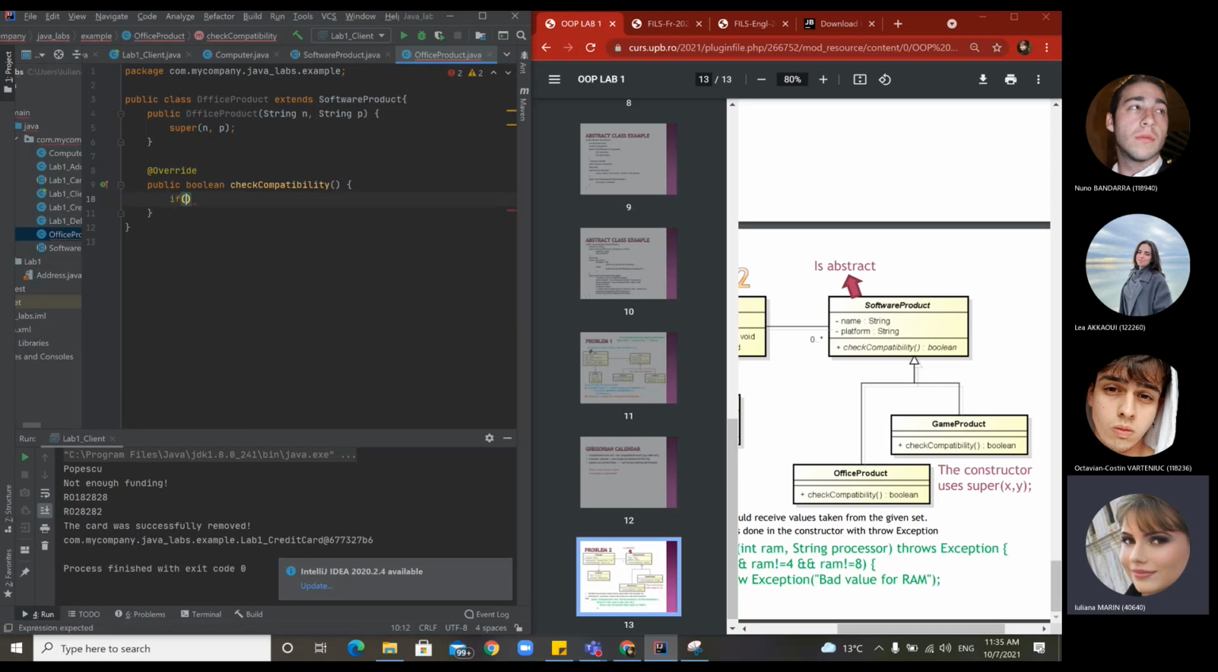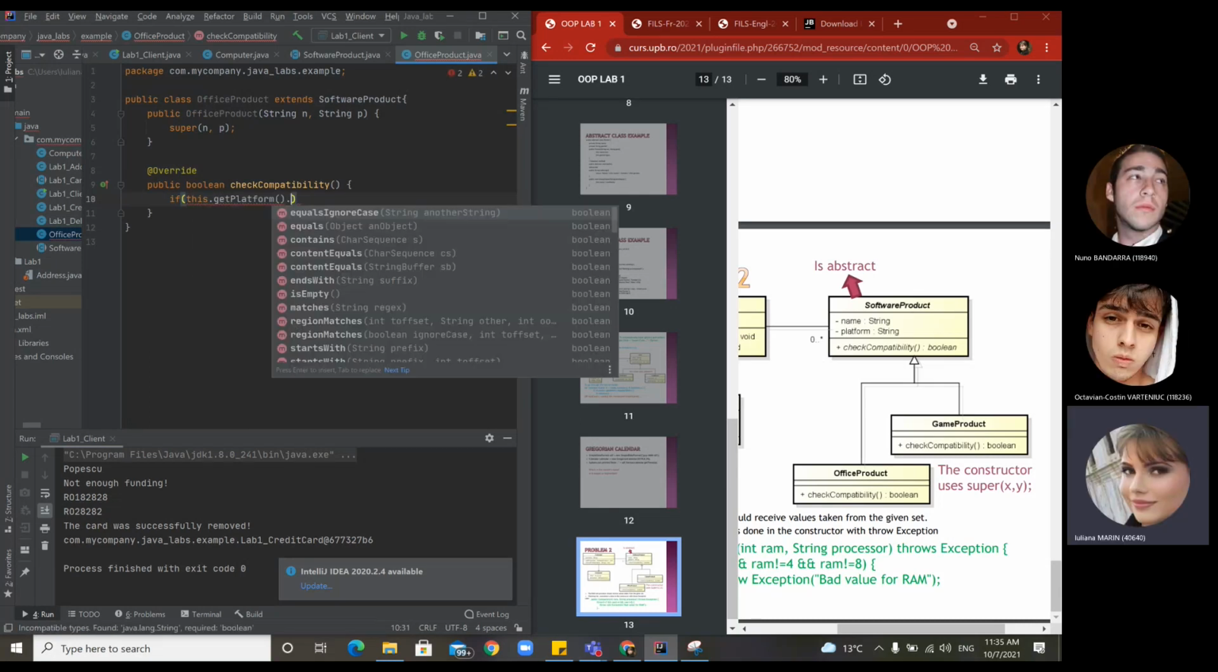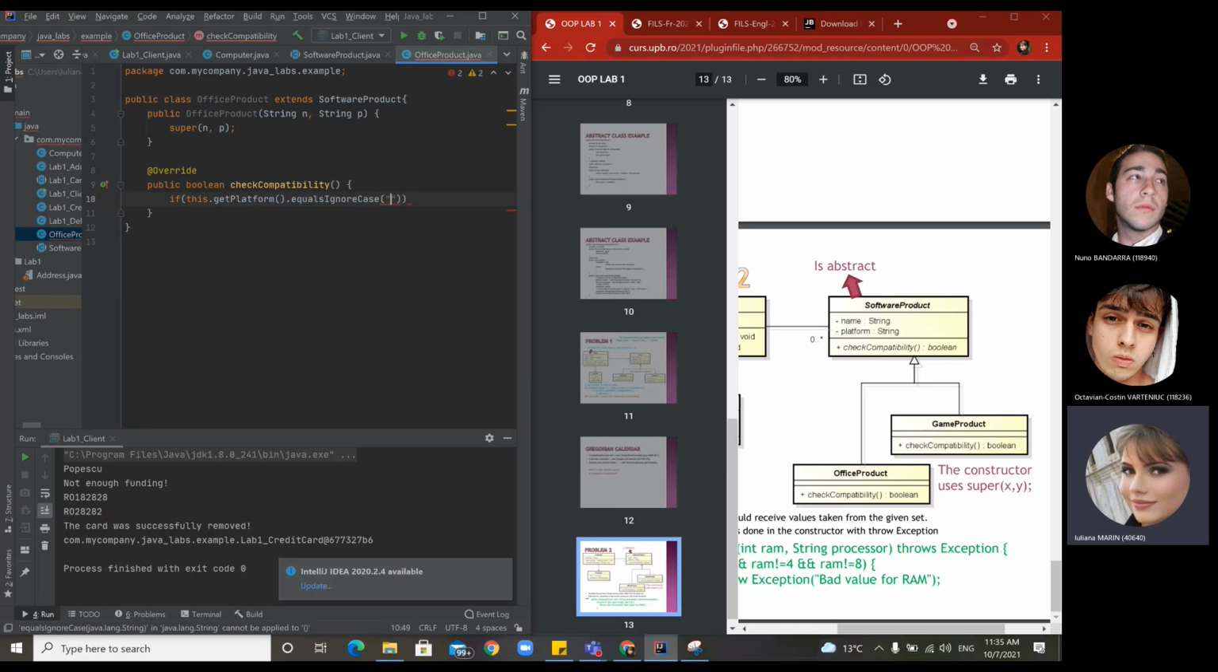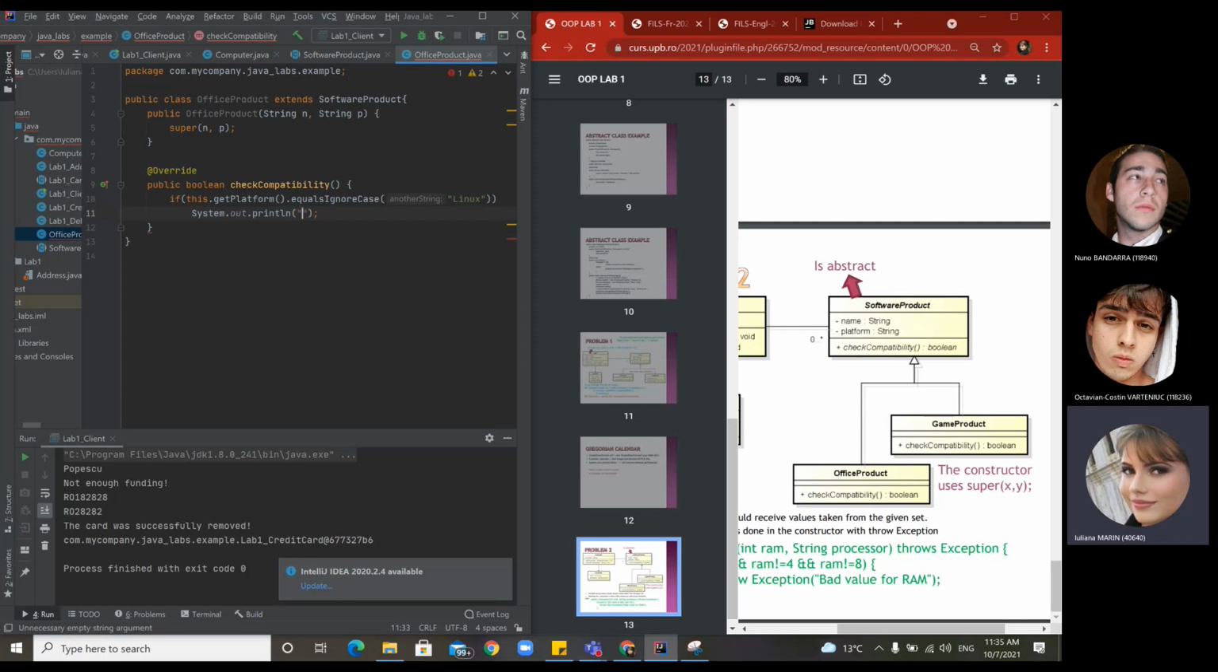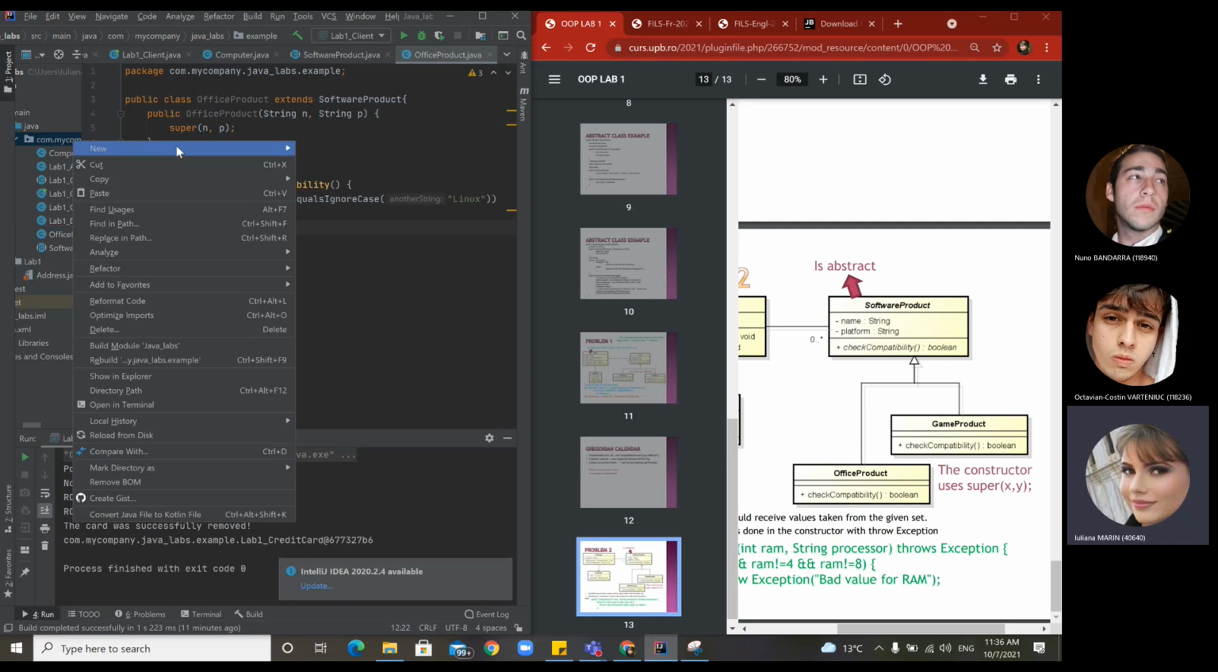And let's say that you will have an if. Here you write the rule that you want, let's say this.platform. If this.getPlatform().equalsIgnoreCase("Linux"), then you return true. Otherwise you just return false, no matter the case.